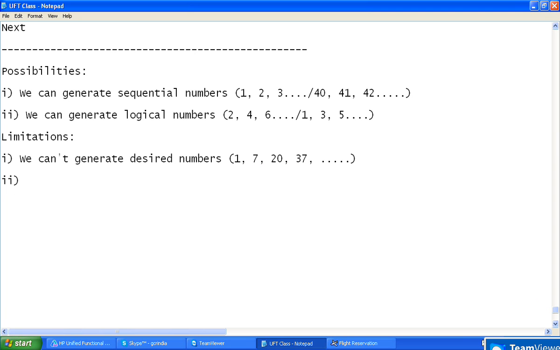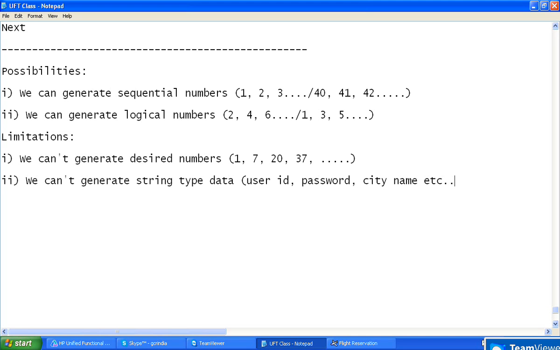Next, we cannot generate string type data, alphabets, or alphanumeric combinations. We cannot generate string type data. Example: user ID, password, city name, etc.